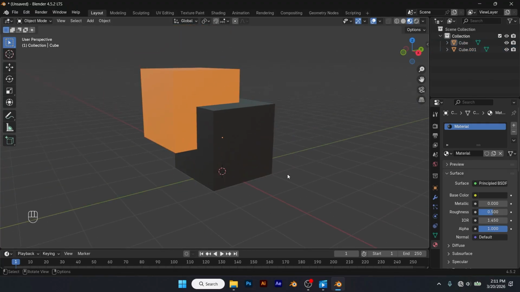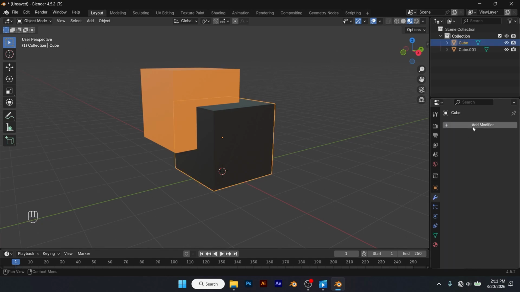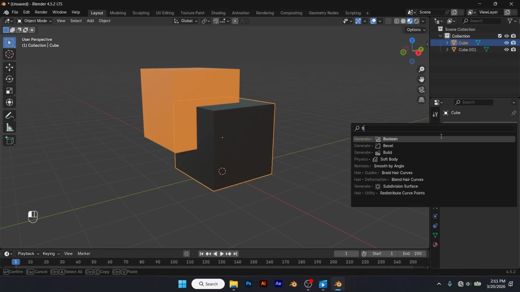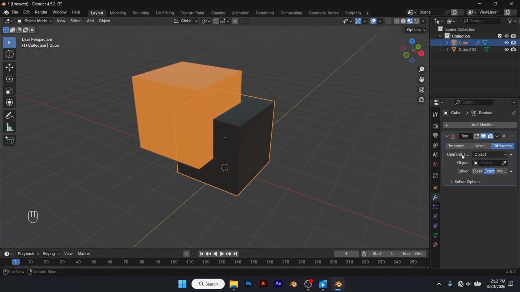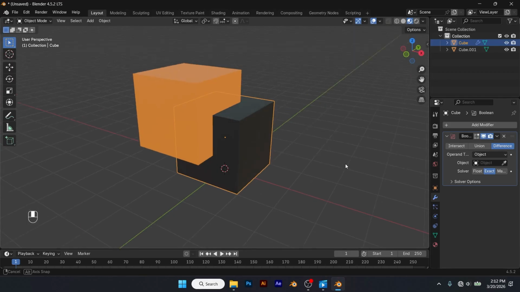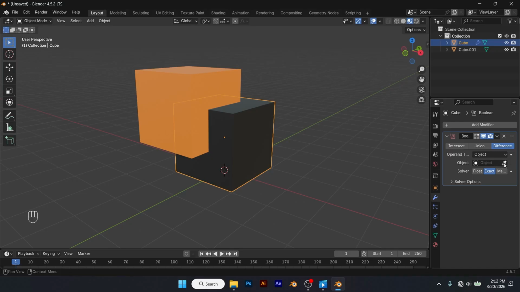Select the object we want to apply the Boolean modifier to. Head over to Modifiers, click on Add Modifier and search for Boolean. This provides you with three options: Intersect, Difference and Union. Let's start with Difference. Now click on the picker and select the object doing the cutting. This cuts out a portion of our cube.